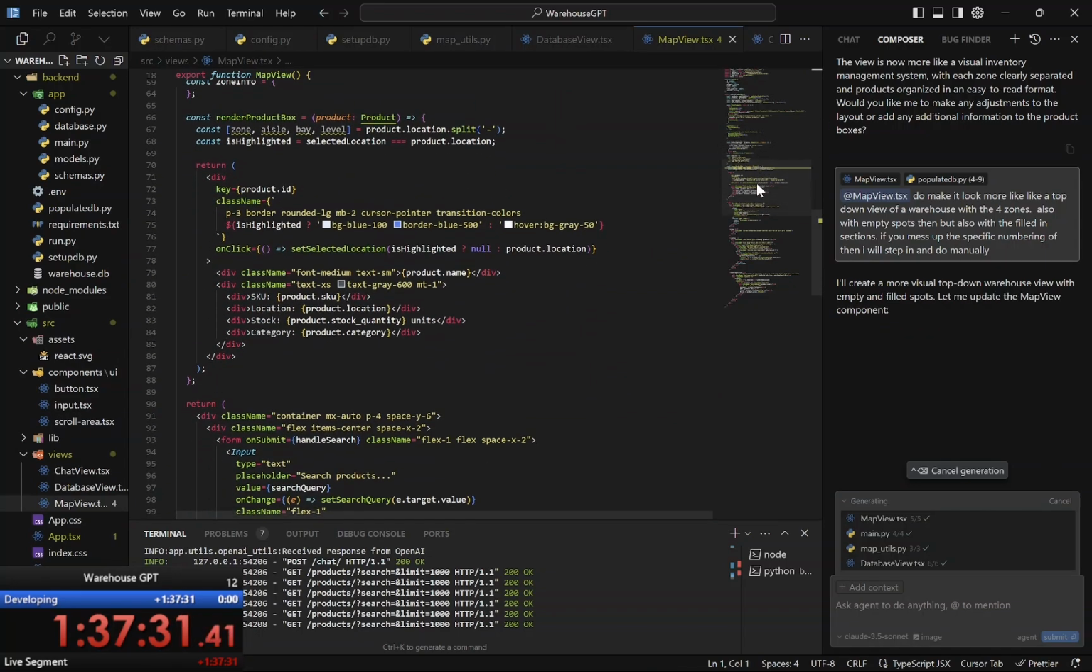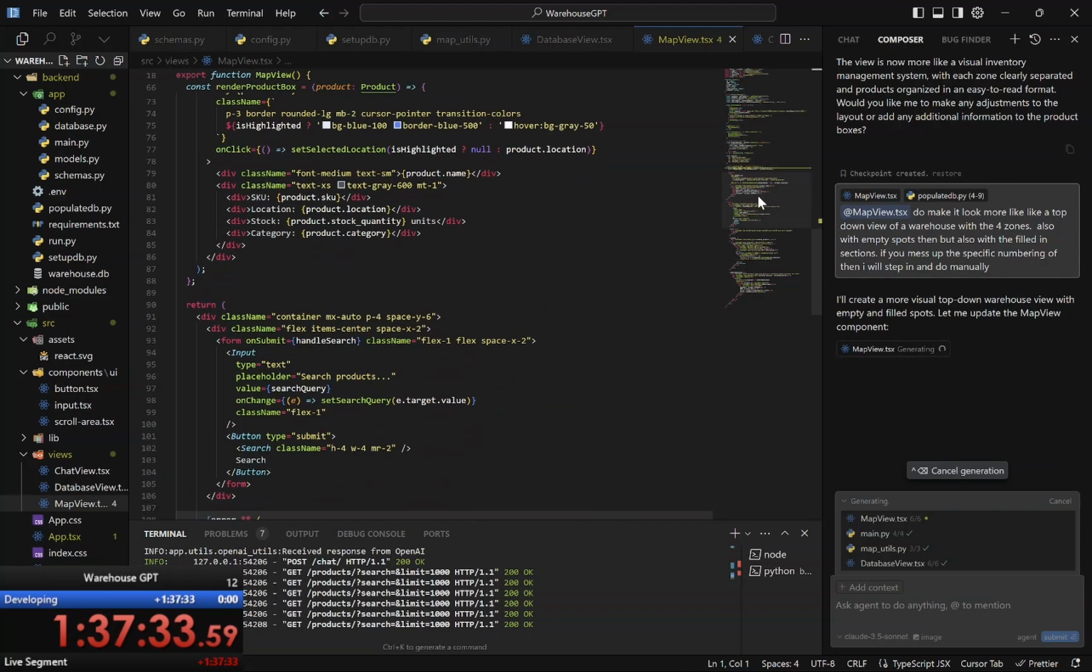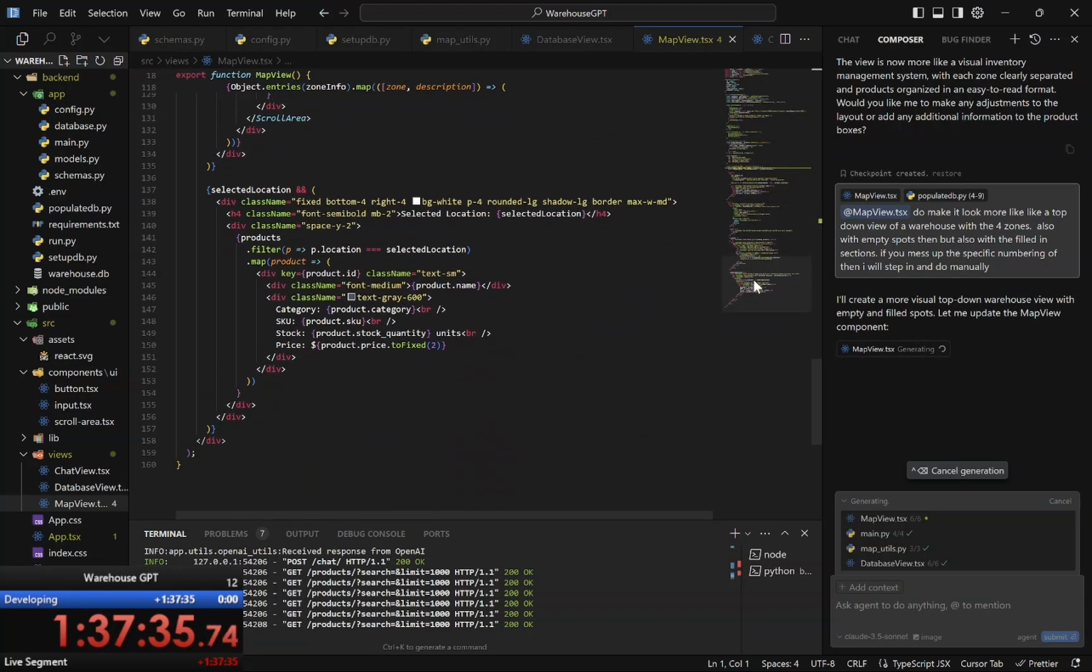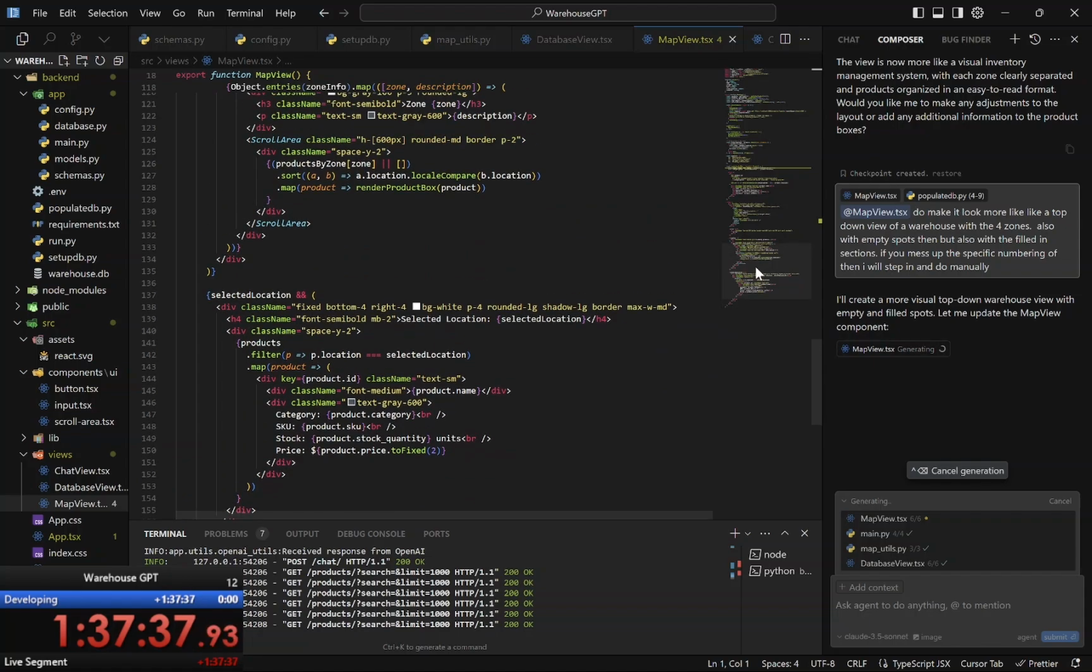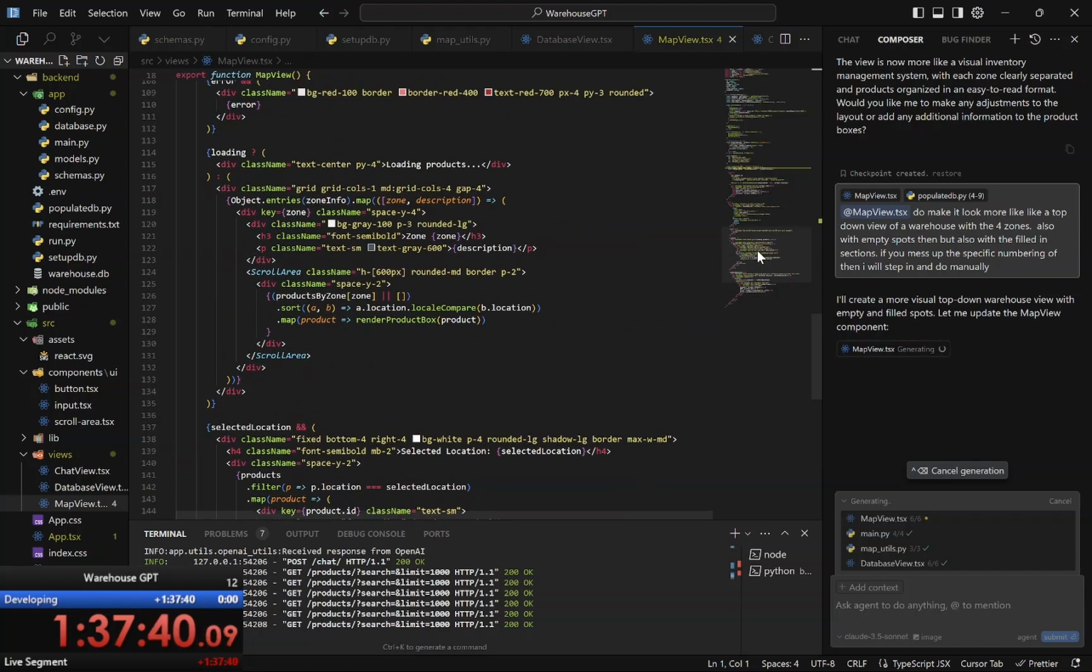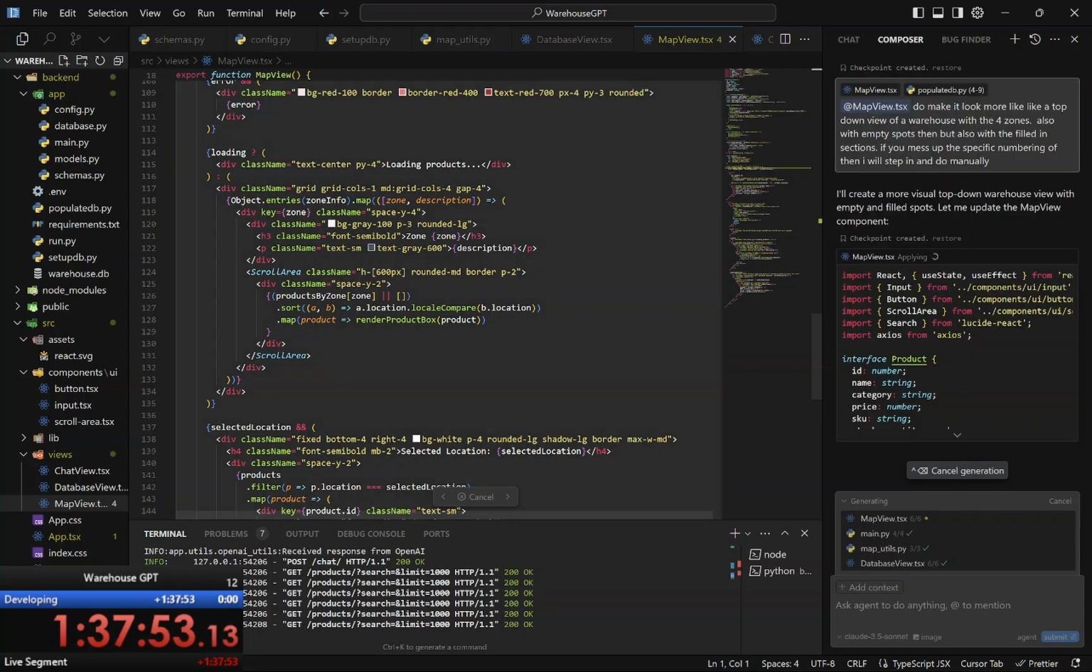So after prompting a lot about making the map view look like zones with a typical top-down view of a warehouse, I was figuring out what is the best design for the warehouse view, and how to light it up green and show the path, just to make it very comprehensible.